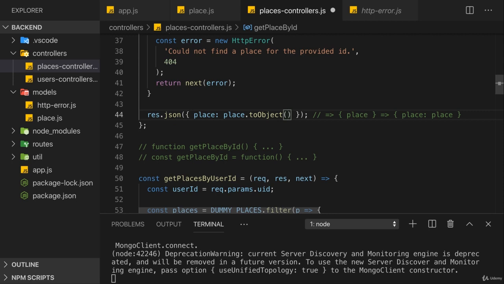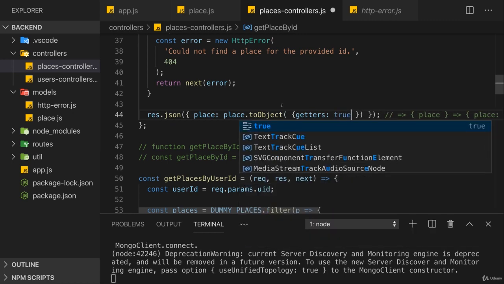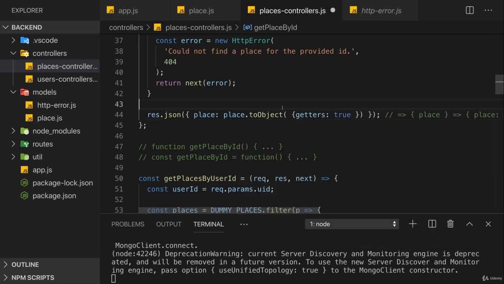And our second goal, to get rid of this underscore, well, this can simply be done by setting getters right here to true. And why is getters true doing this? Well, because Mongoose adds an ID getter to every document which returns the ID as a string. Normally, such getters are lost when we call toObject, but with getters true, we can avoid this and tell Mongoose to add an ID property to the created object. That's it actually. With that, our code should be working fine.